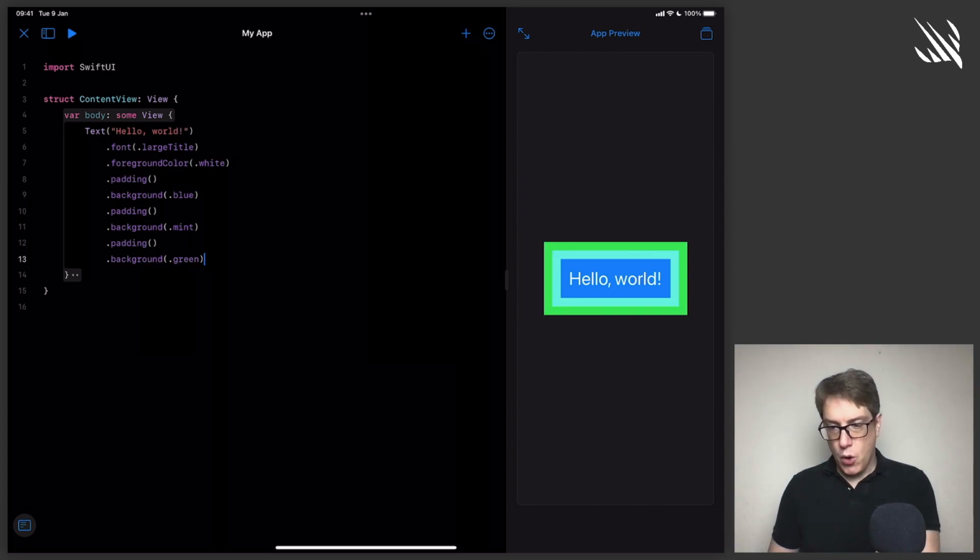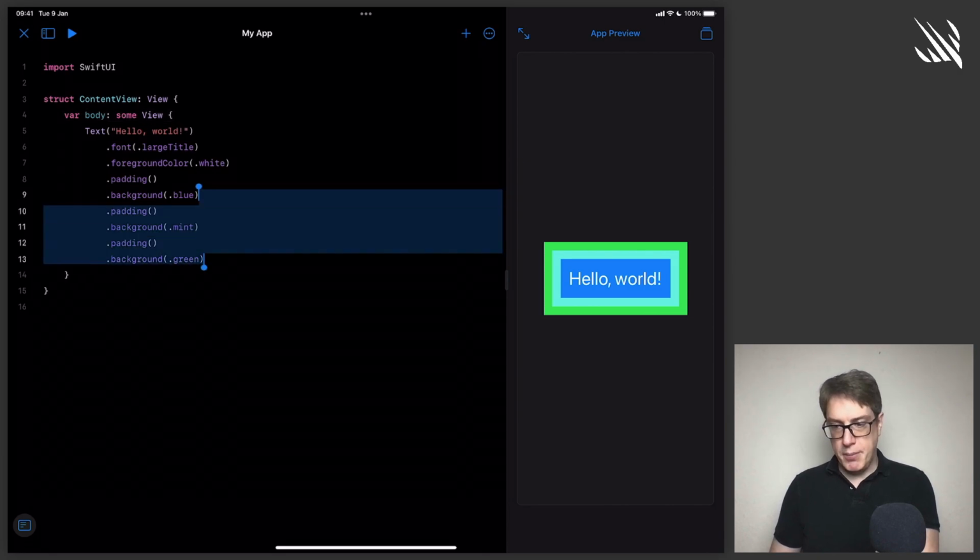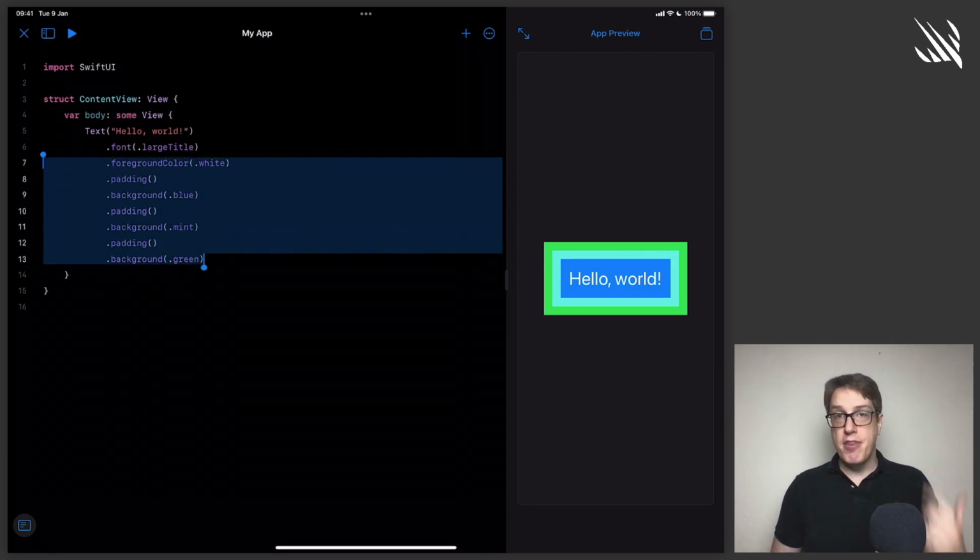Now, tip for you, all these color types, green, mint, blue, white, and so forth, they're built right into SwiftUI, but you can create your own color types too.